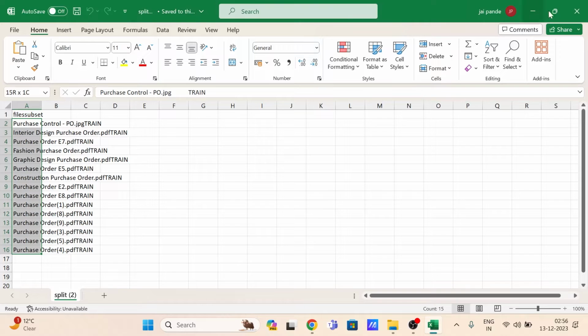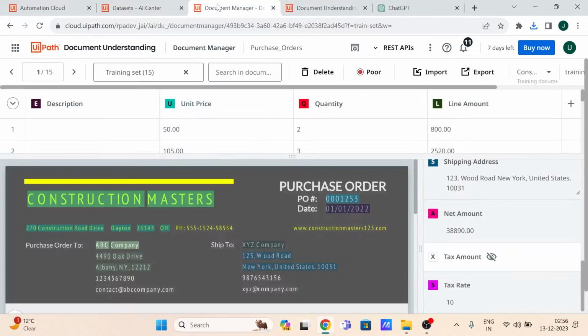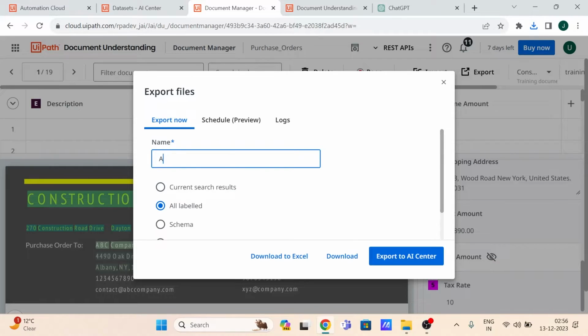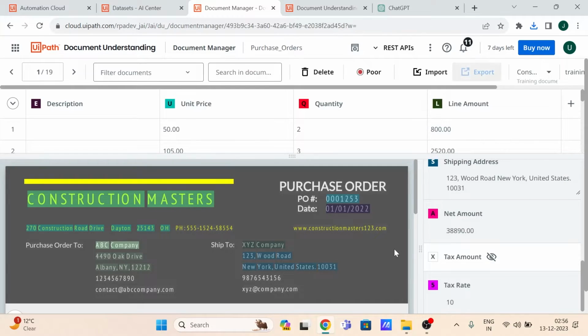Let's do one thing also. Let's try to export all this, all labeled documents, right? All labeled docs. Okay. Export to AI Center. Now we'll be creating a package, pipeline and skill. And the Studio part, I'll cover it in another session.